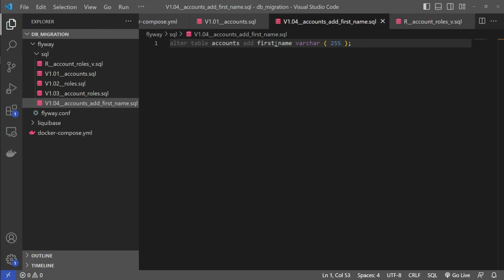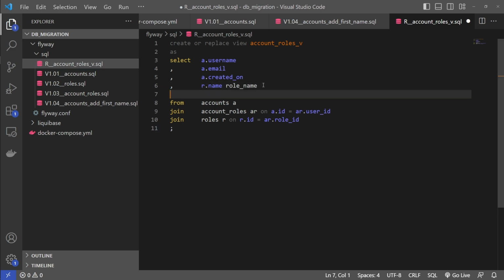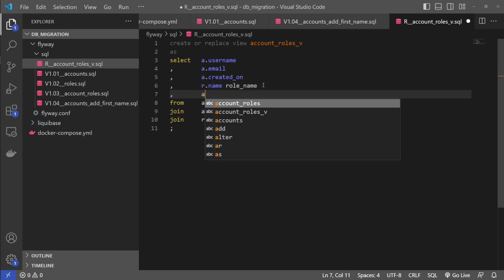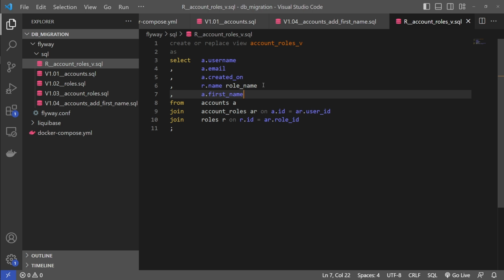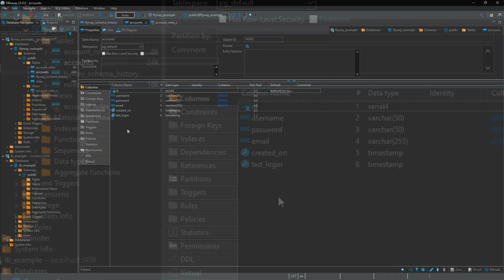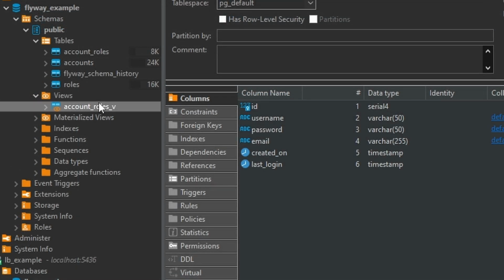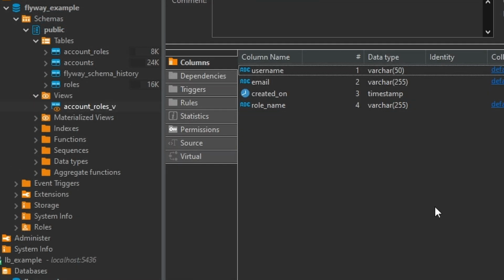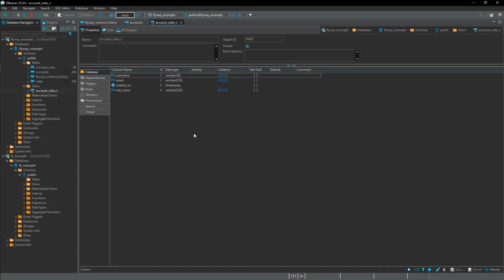We also want to add the first name column to our view, but since the view is a repeatable migration, we don't need to add a new script. We can modify the existing one. If we go back to our database instance and have a look at the accounts table, we'll notice that there is no first name column, similar for our account roles view. So let's go and carry out the change.